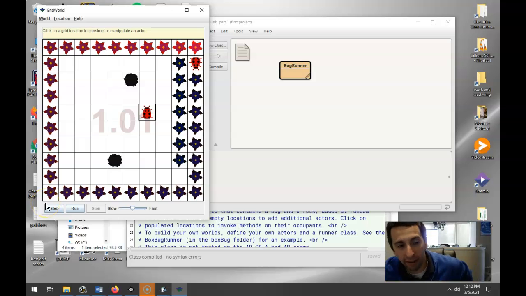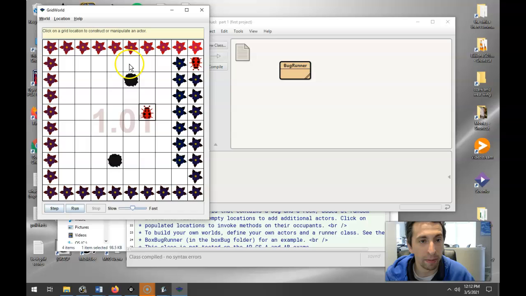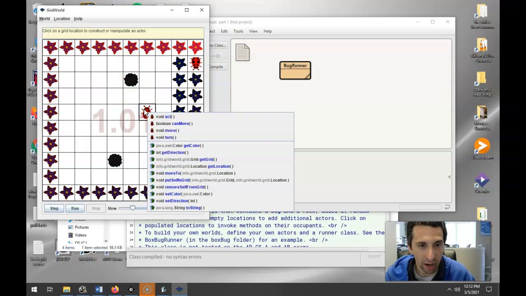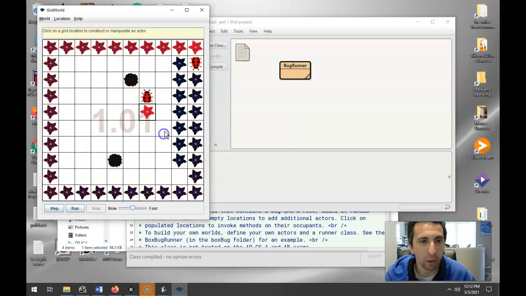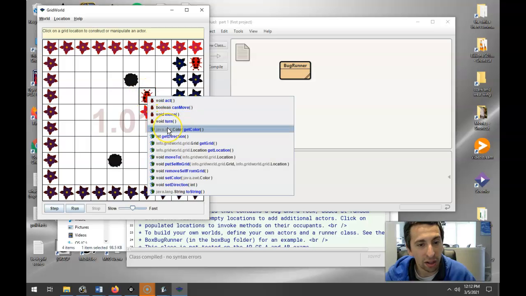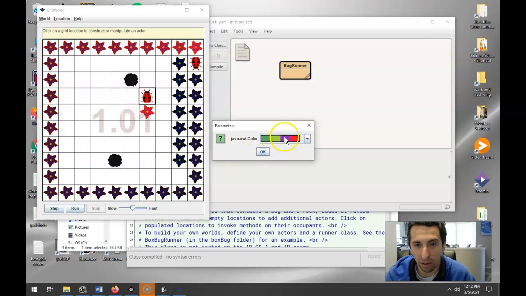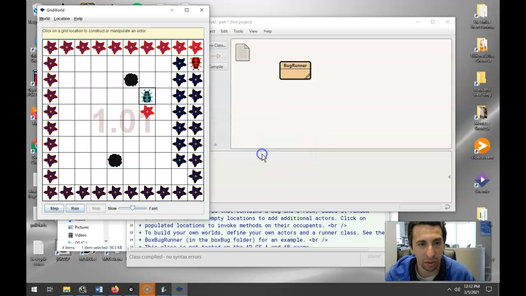If you want to call a method directly on one of these objects, BlueJ is again really nicely set up. You can click on one and say, all right, I'm going to just tell it to move, and it's going to move forward. I can click on it, and I can change the color of it. So if I want to set the color to be something else, I can just click on another color, hit OK, and it'll change the color of my object.